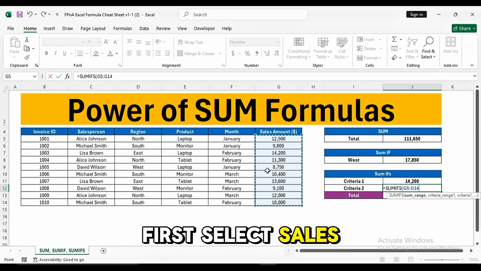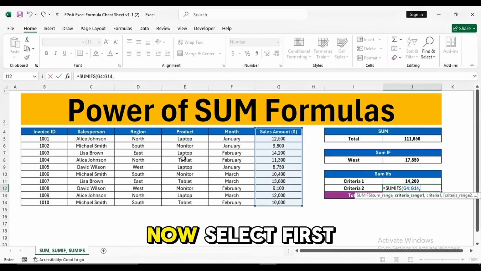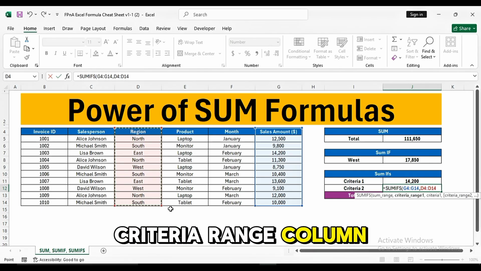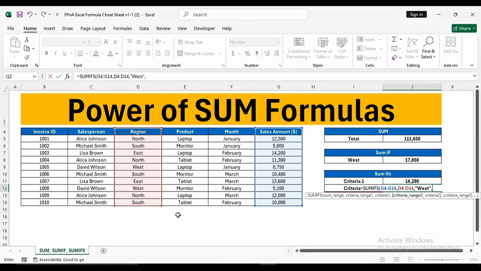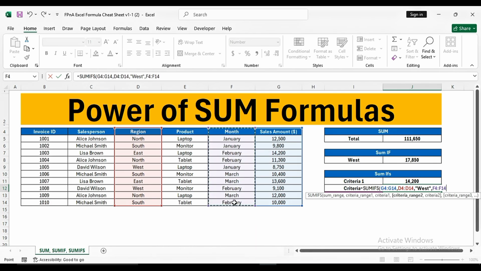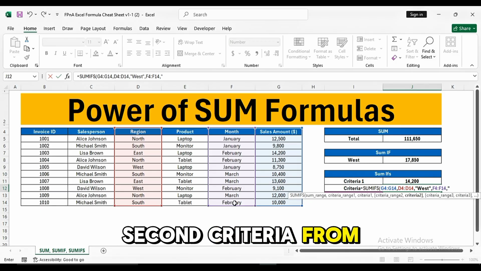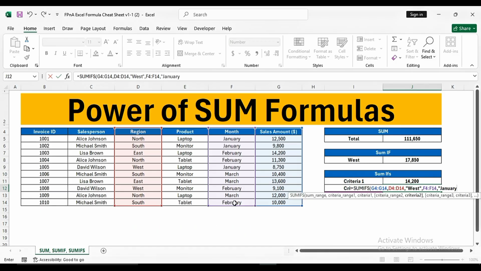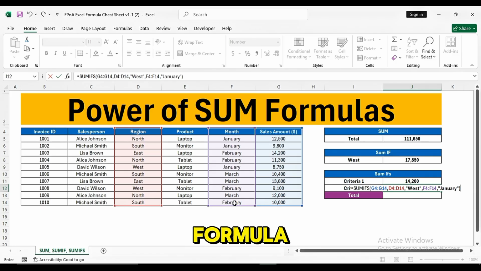First, select sales amount as the sum range. Now, select the first criteria range column. Now, write here the first criteria. Now, we need to select the second criteria range. Now, mention here the second criteria from the criteria range column. This is how we have completed our SumIfS formula.